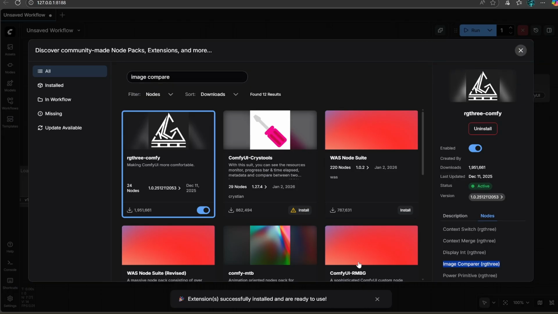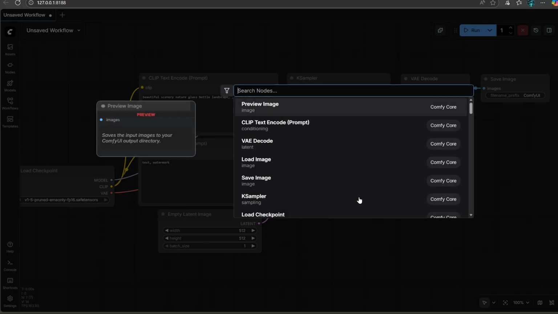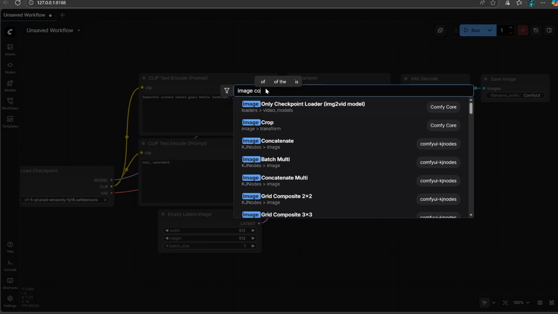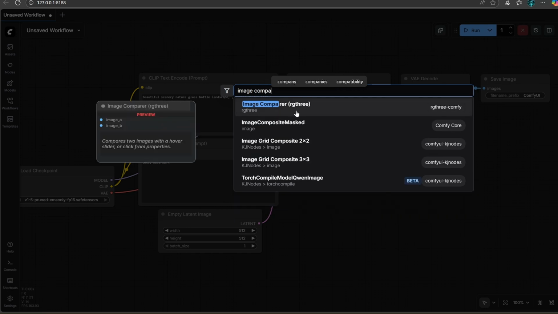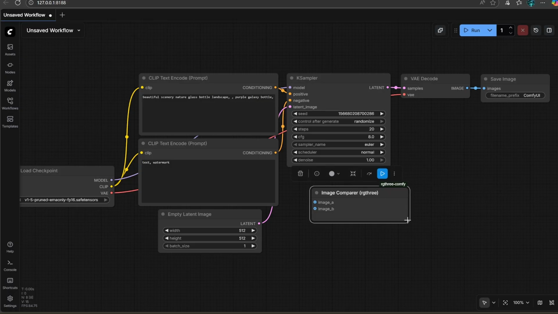ComfyUI has restarted successfully. Now, double-click on the workspace. Type Image Compare and check if the node is available. As you can see, the Image Compare node is now available and we can select it to use it inside our workflow. This is how we can enhance the functionality of workflows by using custom nodes.